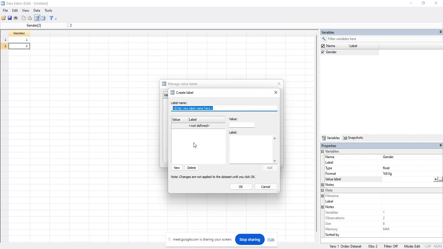Then I'll add my label name. That's the first thing, you can see it's selected here, label name. So I'll just type sex as the label name. The other and most important is adding your values and labels. So I'll click on value, I'll type 1. On labels, I'll type male, meaning that when a 1 is entered, it means that person is a male.